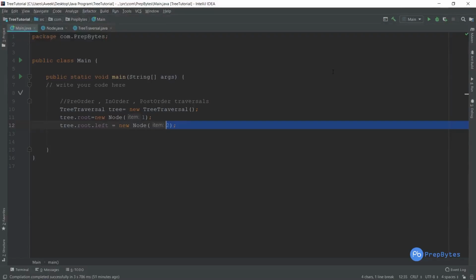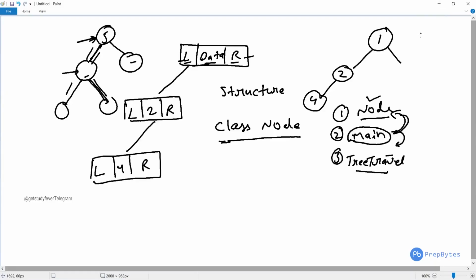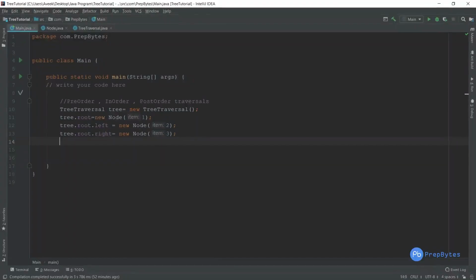On the right side of 1, we want to add 3. So tree.root.right equals a new node, and in this node I will simply pass 3. Now on the left side I have 2, and on the right side I will have a 3. Fine. So now this 2 and 3 are created. Now I can add more to this 2 and 3, on their left and on their right. This is what I'm going to do further.